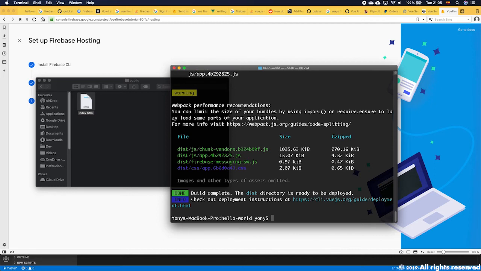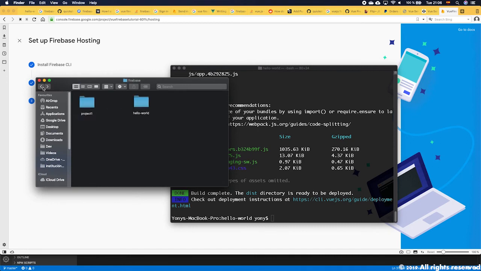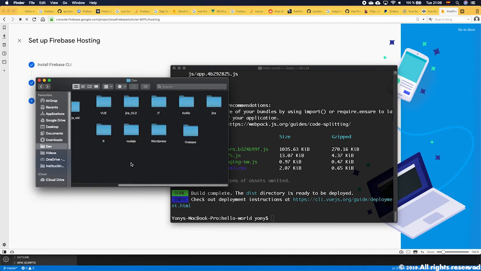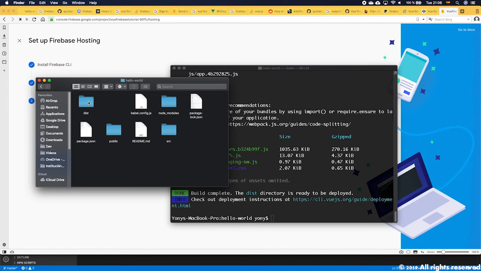You will see that what it tells us is that it improved our web page and moved all the final version of it inside the dist folder. So the dist folder will contain our final web page. We'll go there right now. You will see we have to get out from here and go to Vue and hello world.